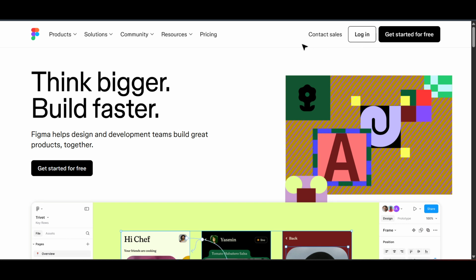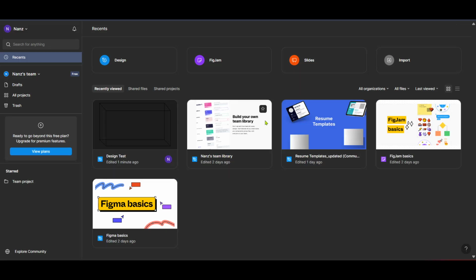This page is essentially your dashboard where you can view all your recent files and any design projects you've been collaborating on. From here, you'll want to click on the Design tab. This tab is your gateway to all the creative tools Figma offers, allowing you to open and work on any design projects you have in your account.